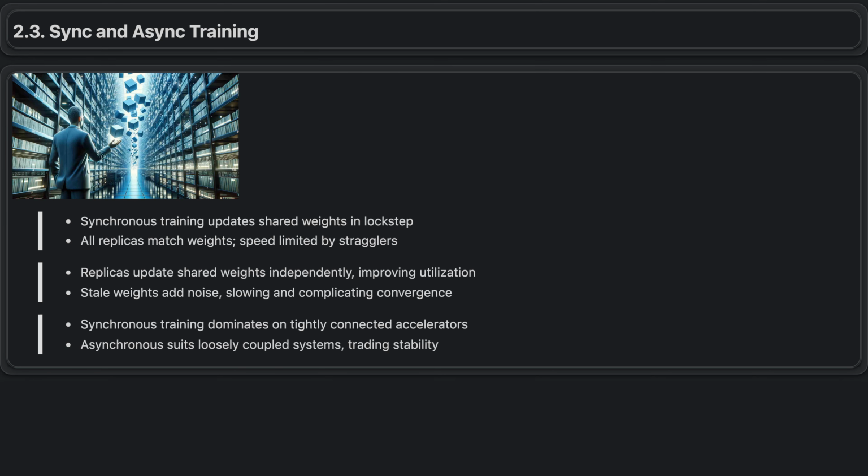Sync and async training. In distributed systems, synchronous training means all replicas process their portions of data at the same time, and then update the model together. This keeps the model weights identical across all replicas at every training step. However, the overall speed is limited by the slowest replica, because all replicas must wait at synchronization points before moving on.